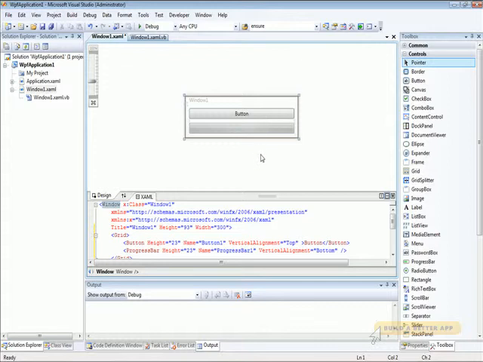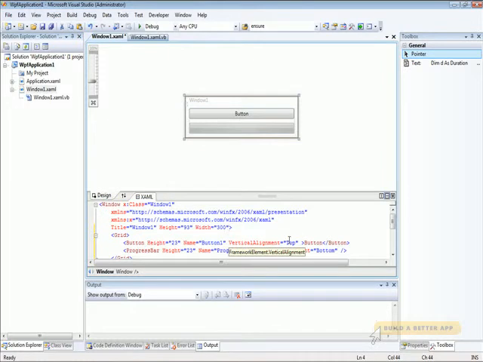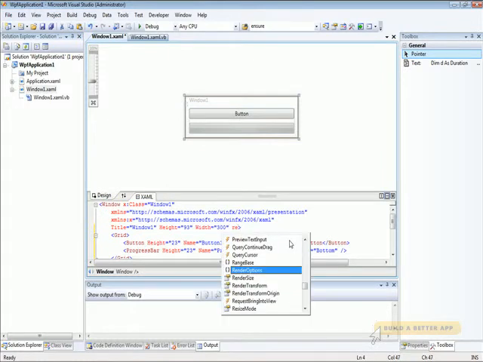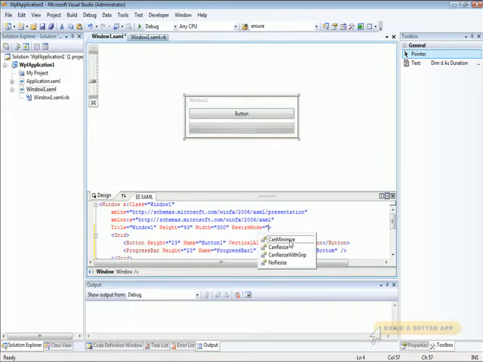Let's say we didn't want the user to actually be able to resize this window. How would we do that? Well, let's go to the window element here, and you can see as I type into the XAML, I actually get help on what I might want to enter. That's called IntelliSense. There we go.